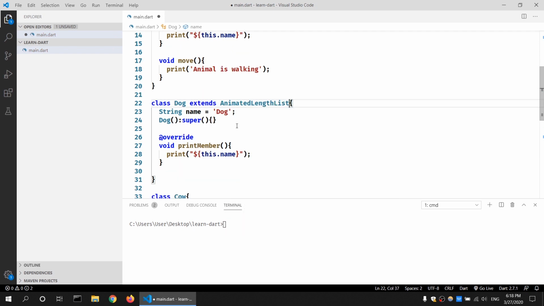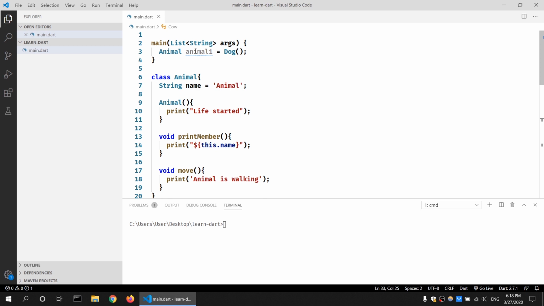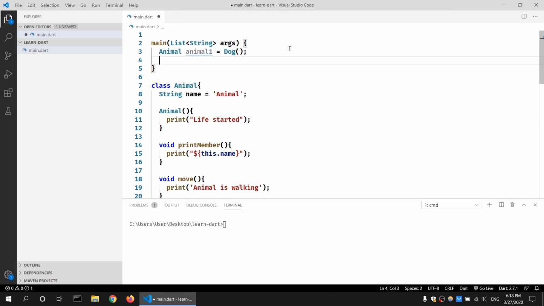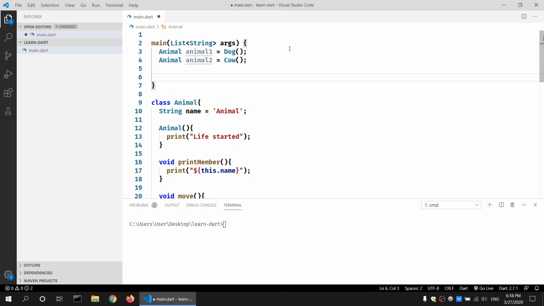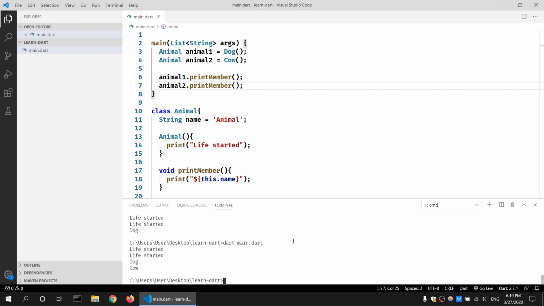And we have to do the same thing for the cow class. Now I created a dog and assigned it to an animal class, and I will create another animal here, animal 2, that is a cow. Now if I try to invoke the animal class print name, let's see what we're going to get. As you can see, I get the dog name, and if I try to invoke the second animal member name, I get the cow name.